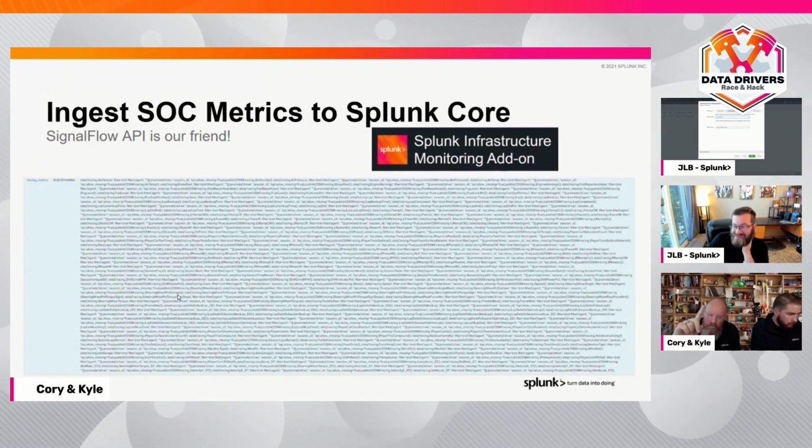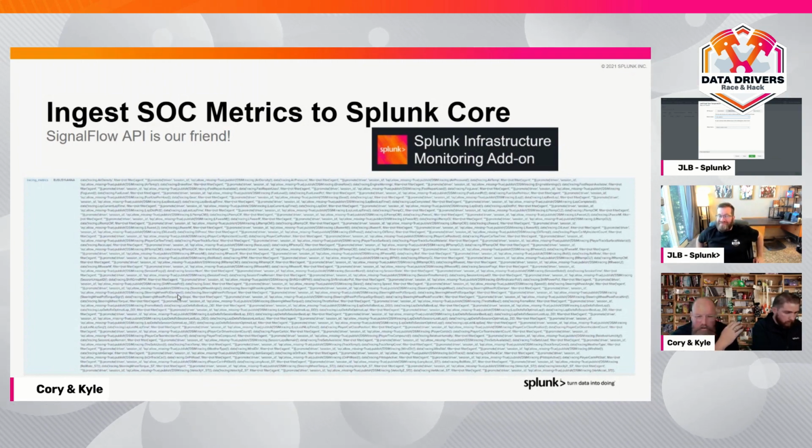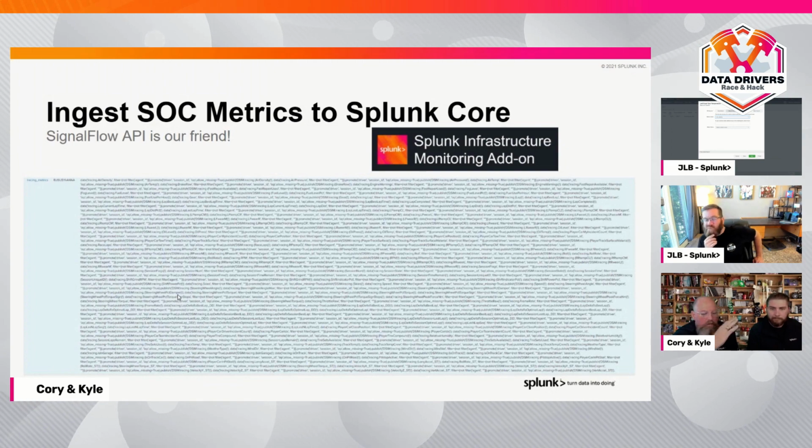Now, I do want to say a quick caveat. We hear from time to time that Splunk is expensive. That's one of the things people say. But let me assure you this: Splunk is high value, we know that, but Splunk doesn't charge you for this. It costs literally nothing. It doesn't cost you anything.